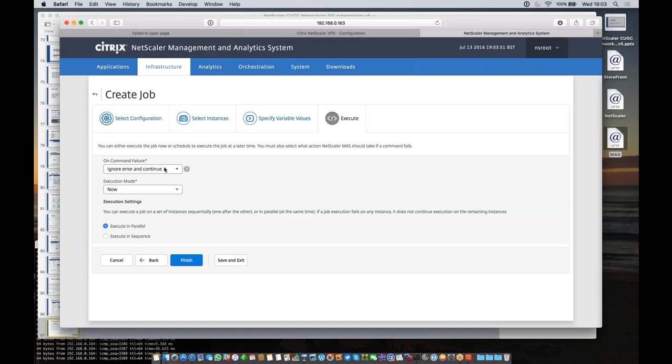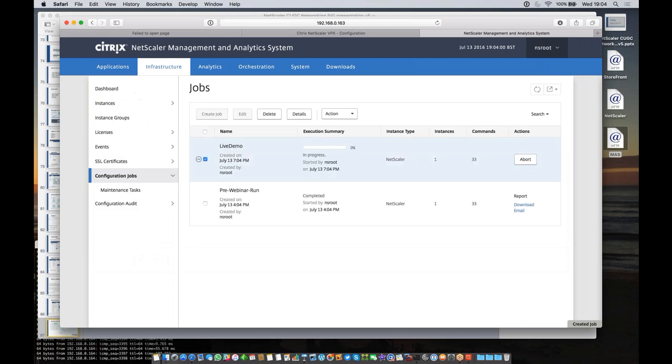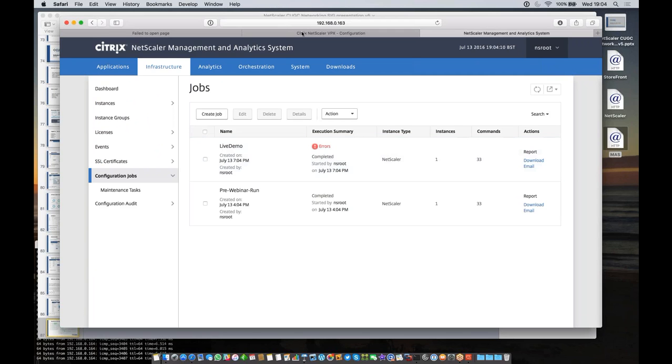So then click Next. This is where you can roll back the commands if it's been unsuccessful, or ignore and continue. So if I click Finish there, that is now MAS executing those commands on my NetScaler, and typical, there's been an error.